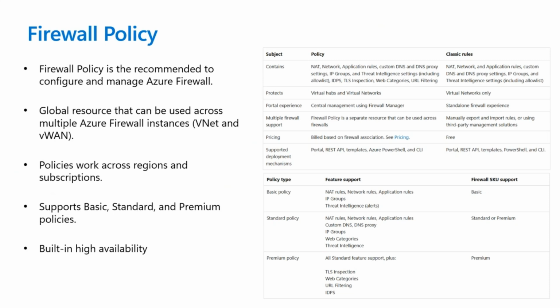But again, even though it's not expected to have any downtime, we always recommend doing that in a planned maintenance window. So if something unexpected happens, you still have time for troubleshooting and to call support to help you figure out what went wrong and have your rules migrated to the firewall policy. One thing to mention is that the firewall policy is a highly available resource. As I said, it's a global resource that can be used across different firewalls and subscriptions. So if a region where your policy is deployed has some failure, you won't be impacted.